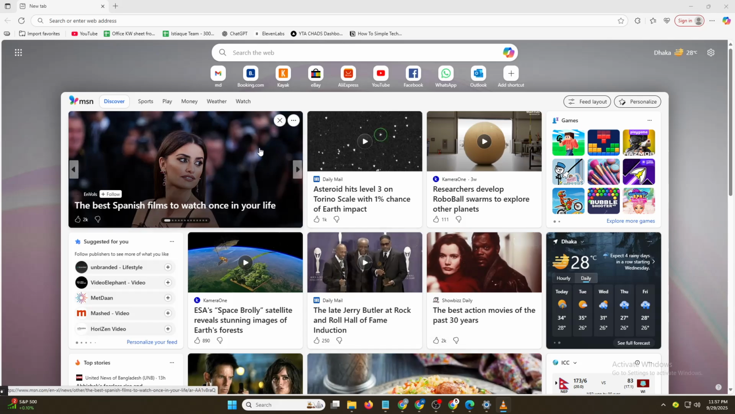Today I'm going to show you how to make Microsoft Edge your default browser on Windows 10 in just a few simple steps. Whether you're looking for speed, security, or seamless integration with Windows, setting Edge as your default ensures every link you click opens automatically in it.